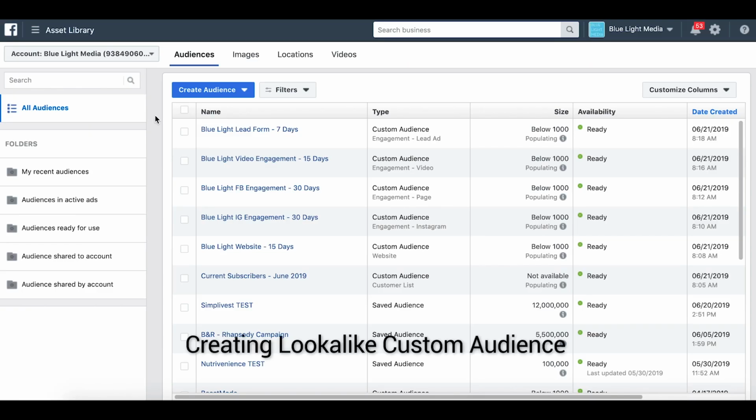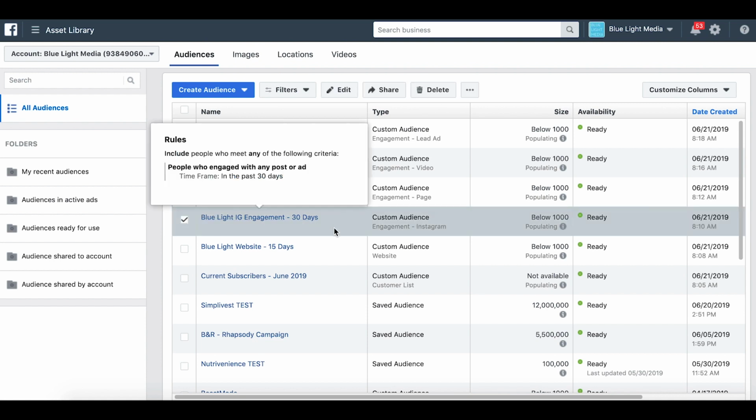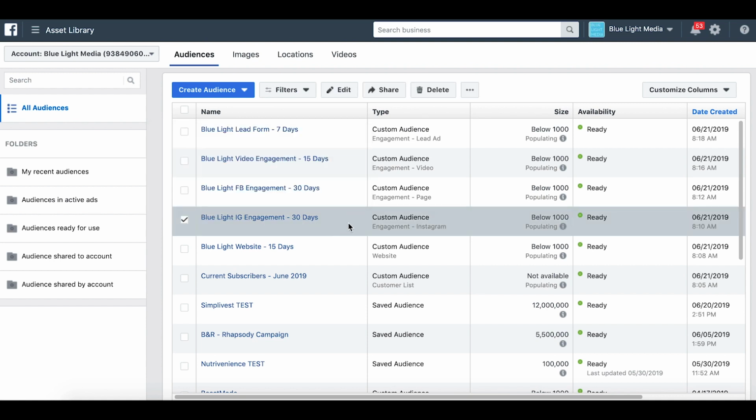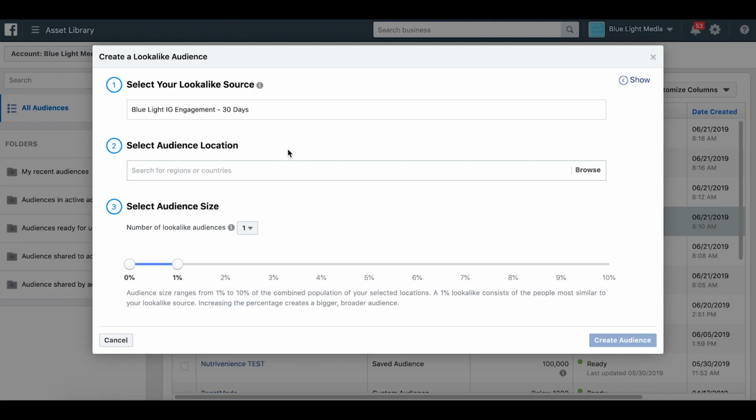Now that we've created all of these custom audiences, which you can always reference in your asset library in Business Manager, we are going to create a lookalike based off of people who have engaged with our Instagram, any post or ads. Now, when you build out a lookalike, you are targeting people who are similar to that custom audience. And so we're going to go over to these 3 little dots by my cursor, select create lookalike, and here we go. So you can see that our Instagram engagement is the source.